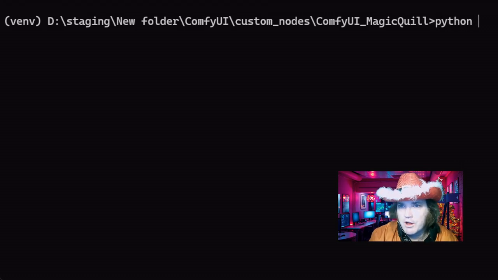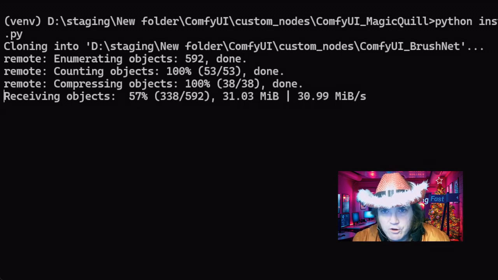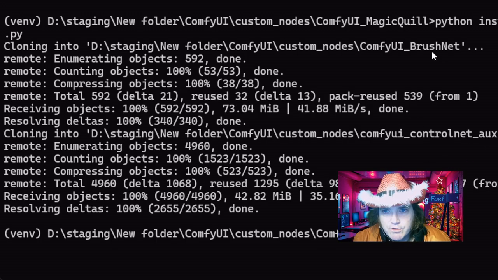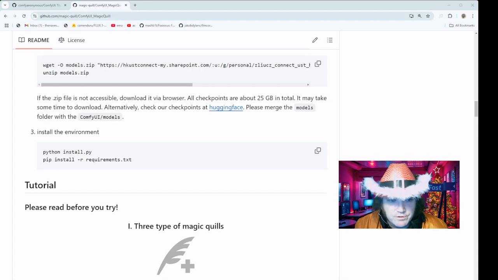I'm going to type python install.py, and it's going to go ahead and run it. You can see it's cloning some other folders that it needs, doing its stuff. Oh, it's done. Easy peasy. Now let's go to our browser.